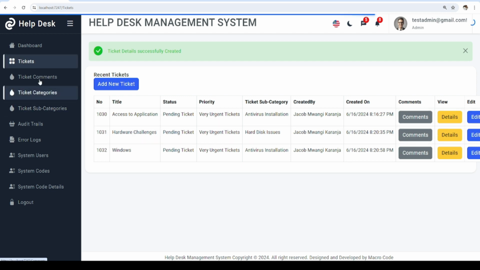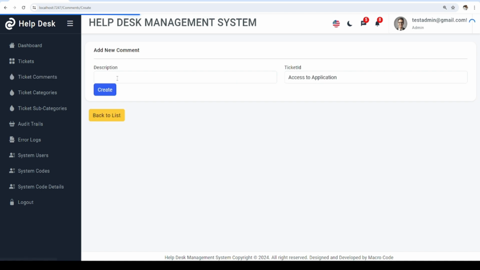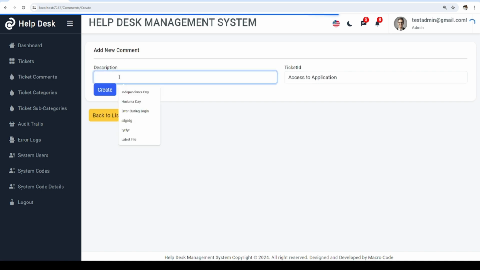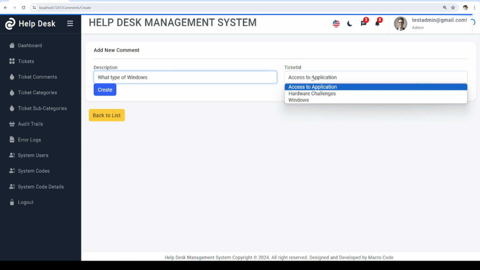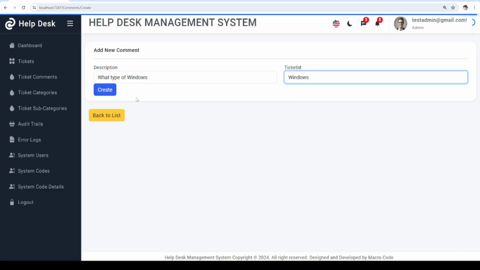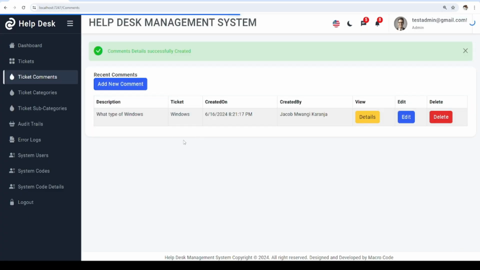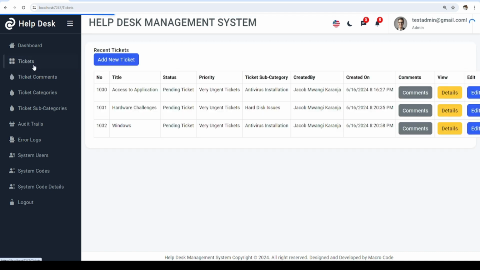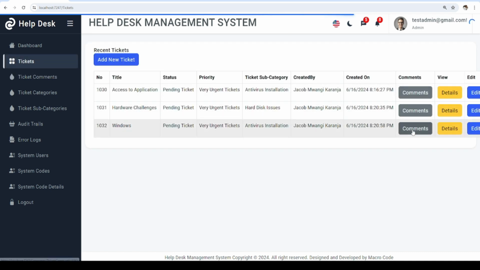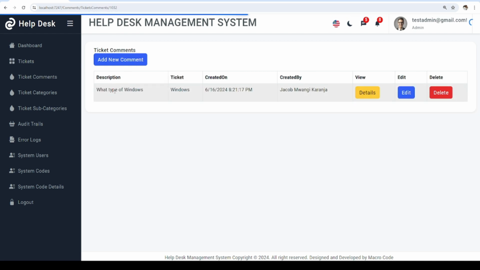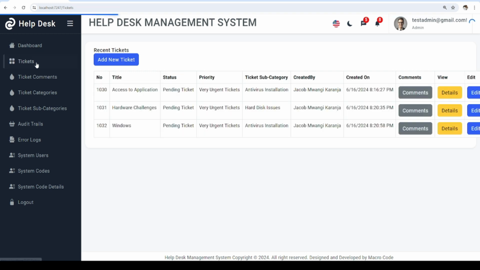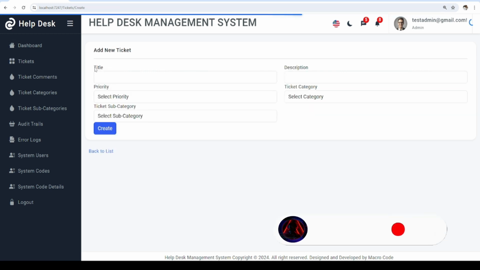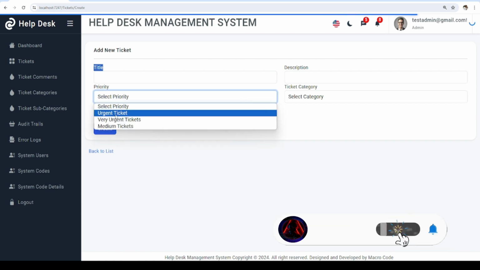Then after that, I can also create a comment. So if I just go and say maybe what type of Windows. So you can do that, and I can say this is Windows issues. Sorry, and if I create it, I'll see I have my comments. So if you come to the tickets and just access the comments section, you'll notice that you're able to see all the comments for that particular ticket. So now when we are creating our comments, you can see we are now able to attach the title, the description, the priority, and the status.